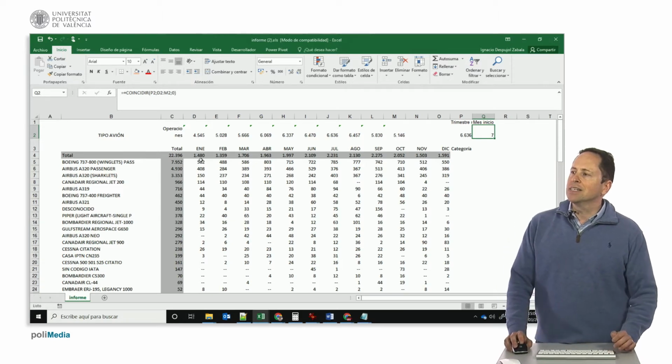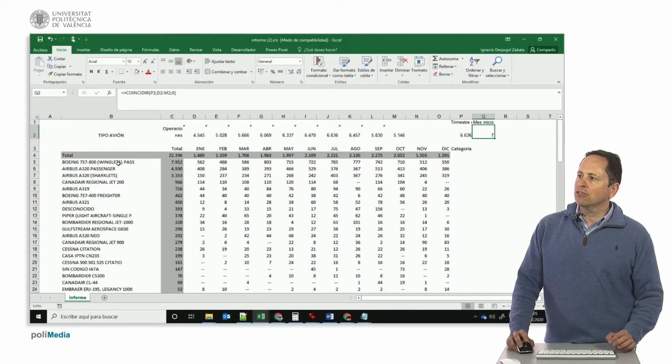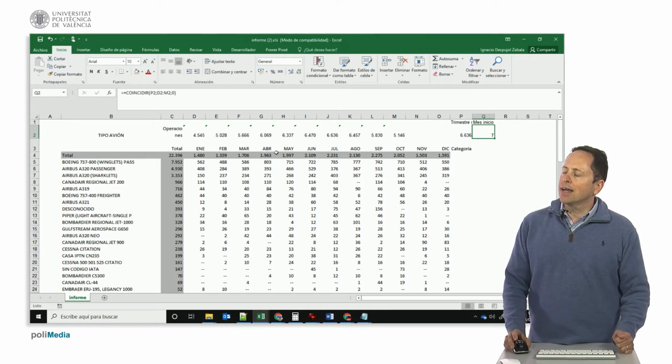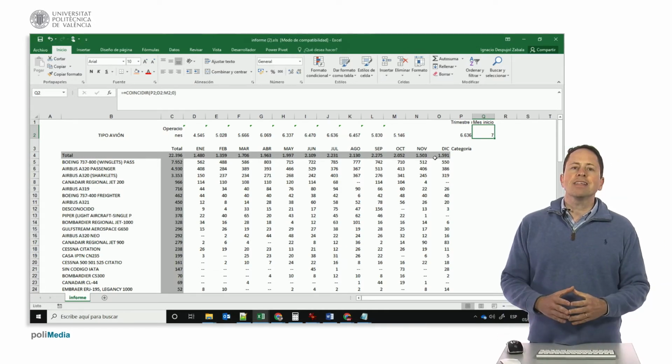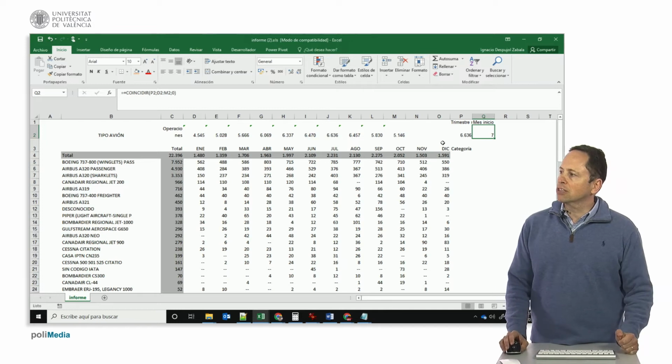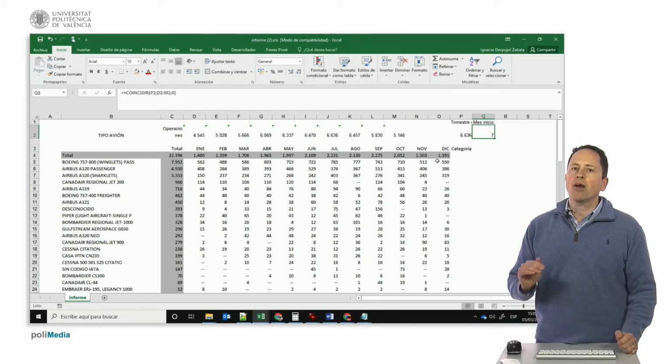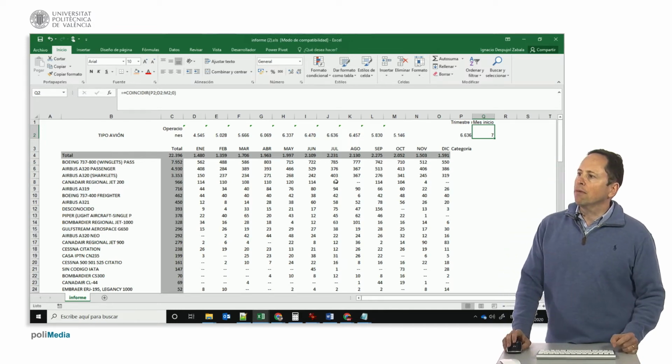Well, now what I need to do is to establish the categories of fires of each of these aircraft to add them and know which has the most. And then we also have the possibility, if they have less than 700 movements in those 3 months, according to the regulations, of lowering one category. Well, how are we going to determine the categories of these aircraft?